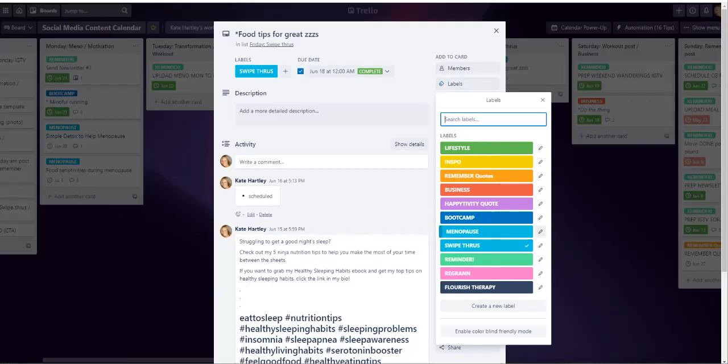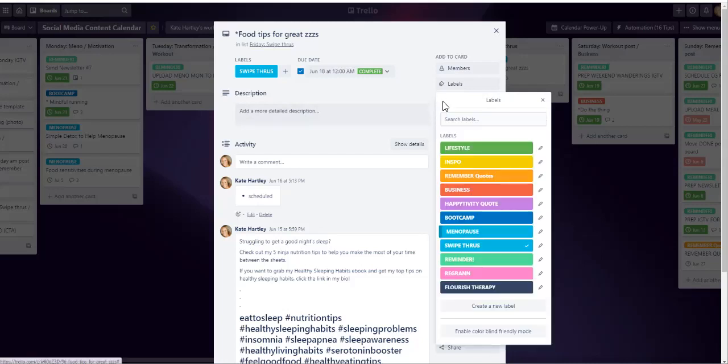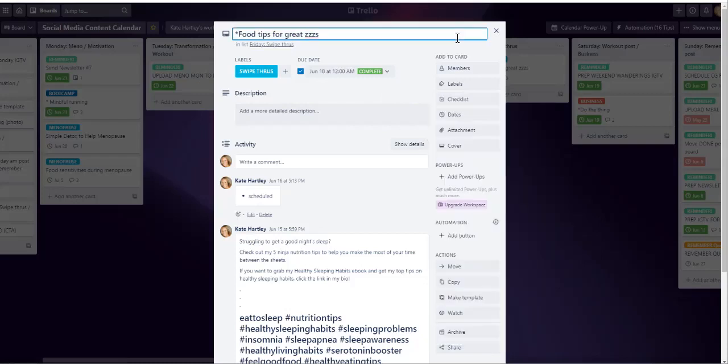If you want to change the color or the title of the label, you literally just click on the pencil next to it. I can change the title here. I could write something different, and I can choose a different label. So I'm just going to go back in because I like that color for my swipe throughs and it's relevant to me. And then you'll see on this date, I dated it for June the 18th. I've just shown you how you can move it around your calendar to change that automatically.